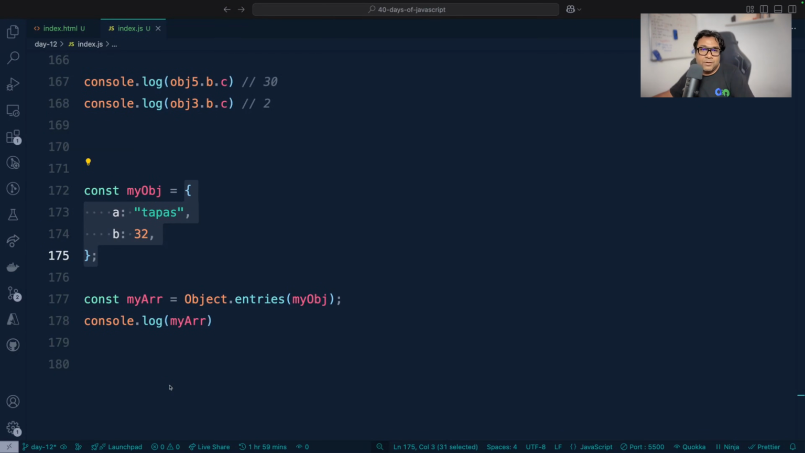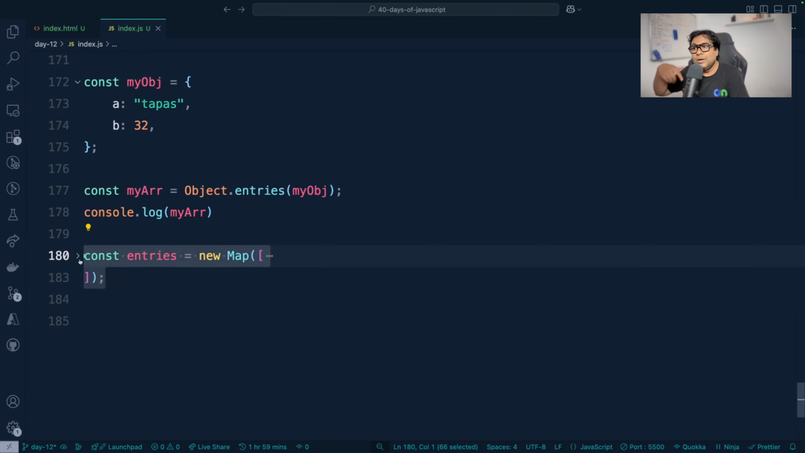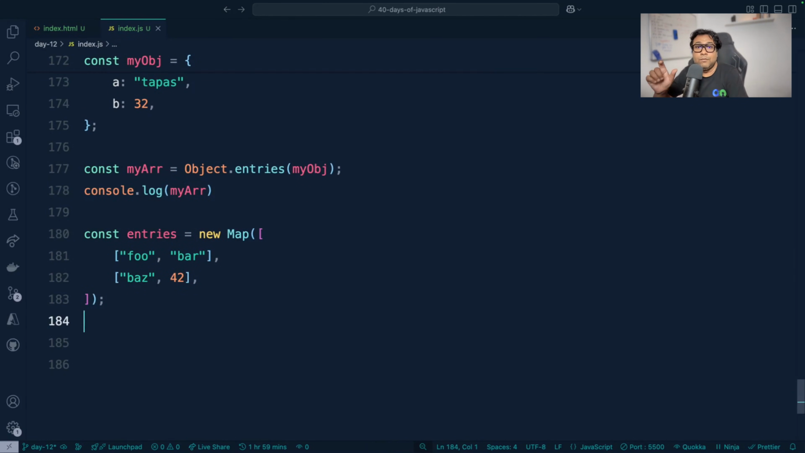There is an opposite method of that, which is called fromEntries. JavaScript has another data structure called map, right? We learned about map, set and all these things, where you can create a map like this. The map is an array, and inside that you have other arrays with two elements, like foo and bar, buzz and 42. Now, if you want to convert this to an object, this is already an array-like structure. In this case, an object was converted to an array, so you use something called entries. But from an array, if you want to convert it to an object, you will be using something called fromEntries.